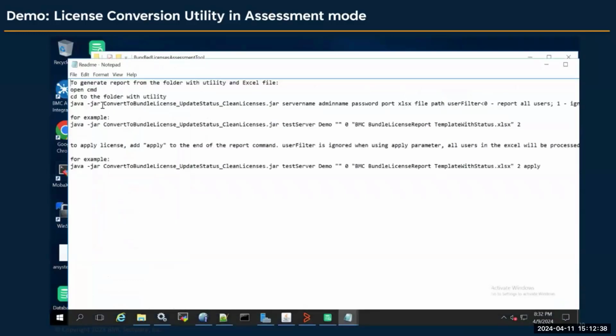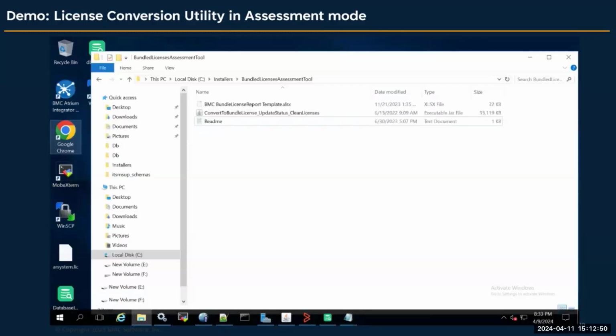So the README file contains syntax instructions on how to run the utility in two modes: assessment mode and conversion mode. You will see the jar file, which is referred to as the license conversion utility. Let's run this utility in assessment mode. No outage window is necessary for this step, as it only reads people data from your server and inputs it into the spreadsheet, making it suitable for execution during regular business hours.